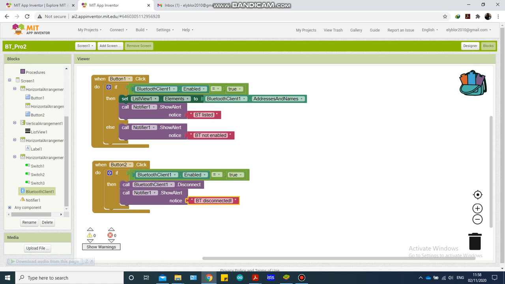Okay, Bluetooth disconnected. All right, so the first button, when we click on the first button, okay, we check if the Bluetooth is enabled. Okay, if it's true, then this part will fire up. This part set element, we are setting all the Bluetooth paired devices by addresses into the list view, and then we're gonna see that everything is listed. Okay, just a notifier to tell that everything went all right. Now if it's not enabled and by mistake we have clicked on the button, for instance, we're gonna say that the Bluetooth is not enabled, just to notify the user that Bluetooth is not enabled, for him to enable it on his phone.